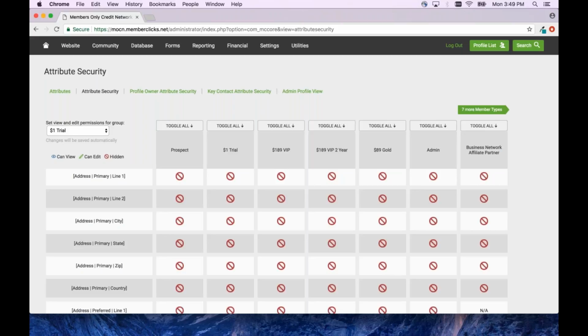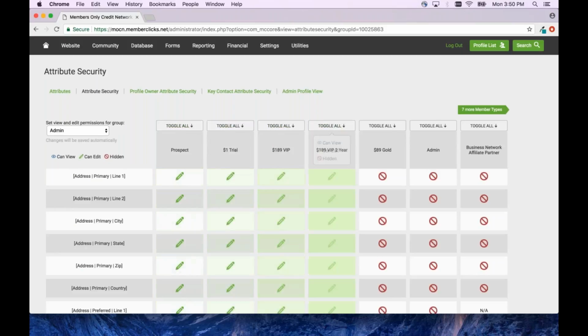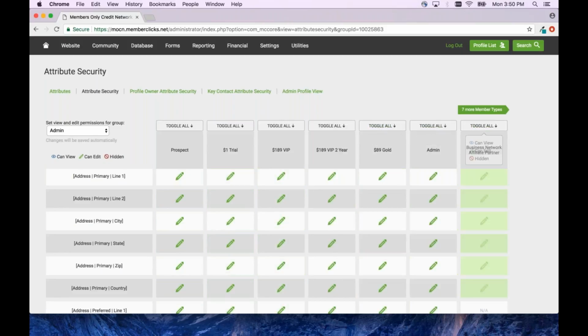So right now, nobody can see anybody else's information. But over time, we're going to go through here and determine, okay, as a dollar trial member, what could I see in other dollar trial members? What could I see in $189 VIP member profiles or $189 VIP 2-year profiles? Like, what can I see in each of these other member types' profiles? For admin, for example, you guys have the ability to see anything you want. So I'm going to set you up so that as an admin, you can see and edit whatever you want about other member types.